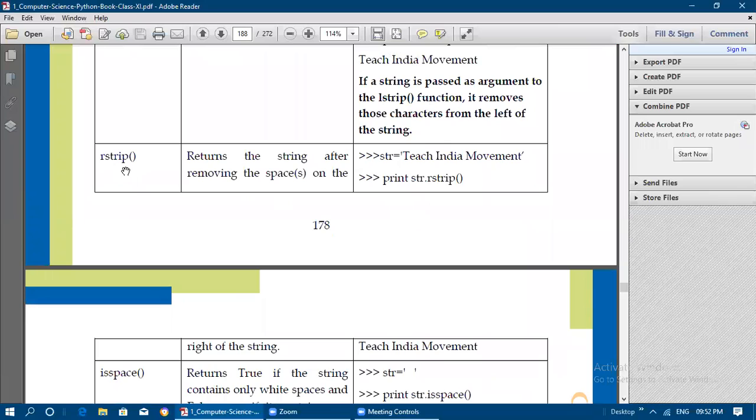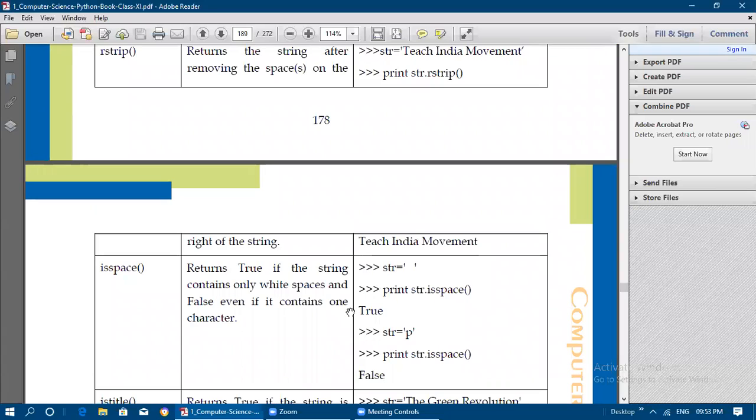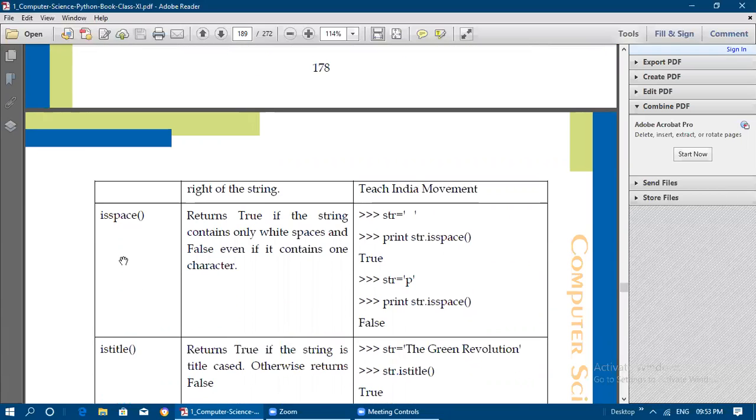And rstrip returns a string after removing the space on the right of the string. So whatever spaces are available on the right of the string are going to be removed. It is opposite to lstrip. Next is isspace, which checks whether it has white space or not. It returns true if the string contains only white spaces, and false if it contains even one character. See here, we have given one space within single quotes. Str.isspace, yes, it is returning true. Str is equal to P. Does it have space? No, it is returning false.